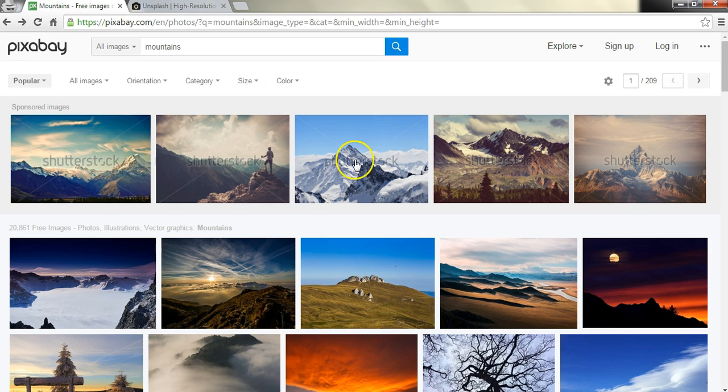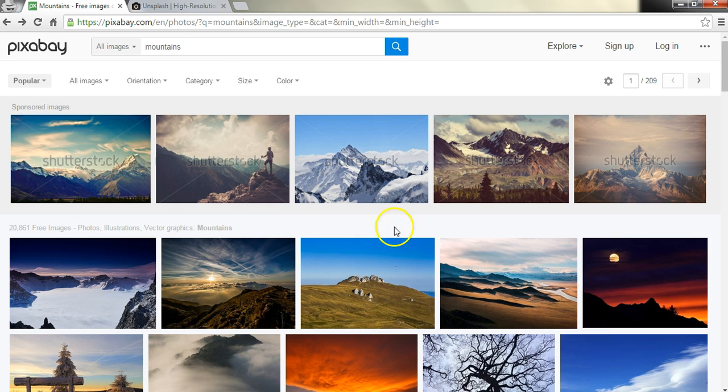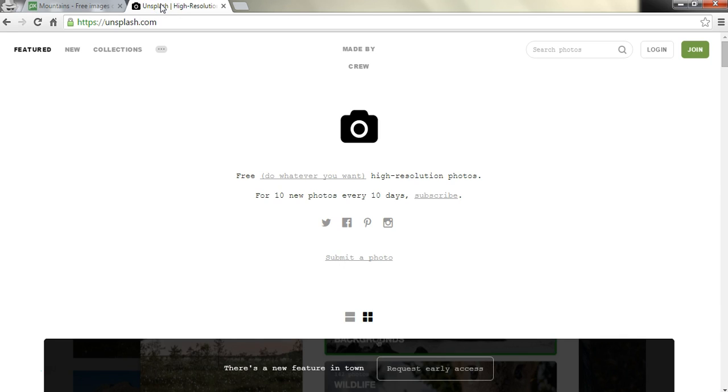I actually tend to use Pixabay a little bit more because many of the Unsplash photos are actually hosted right on Pixabay as free to use images as well within their gallery. So there seem to be a little bit more options, in my opinion, from Pixabay, and it's a little bit more user-friendly, I think, than the layout that they have on Unsplash. But that's just my opinion. Maybe you like this one a lot more.